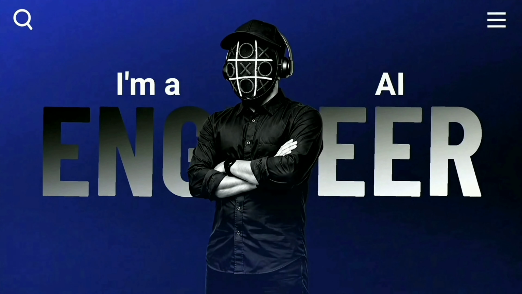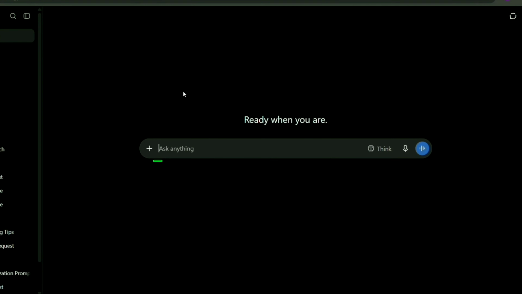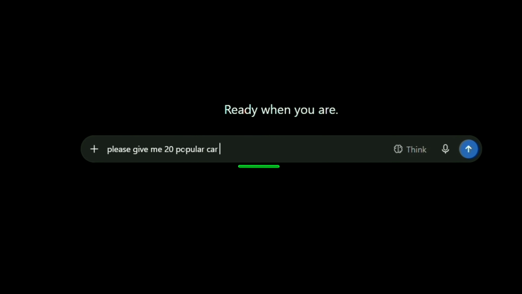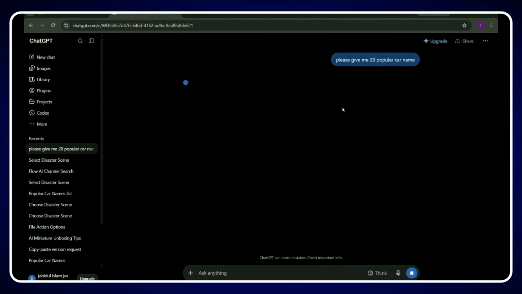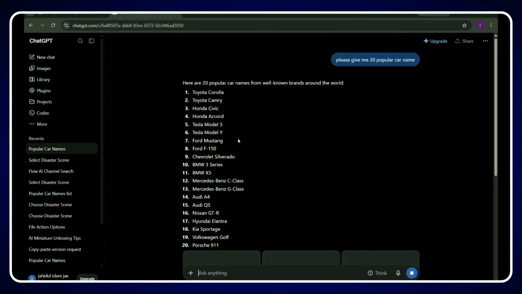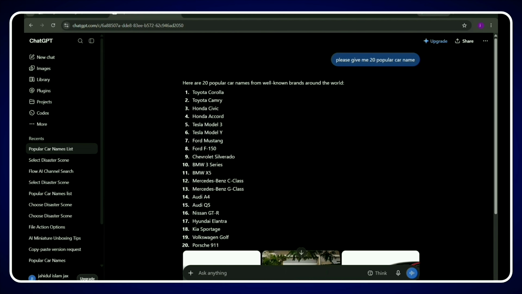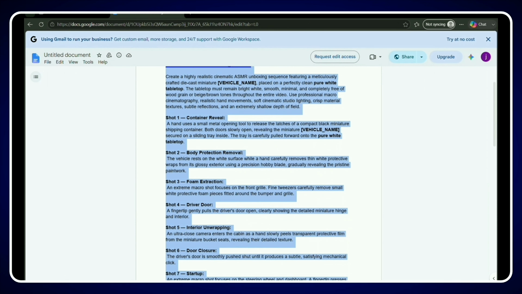All right, let's jump right into the process. First, we need to choose a car. Open ChatGPT and ask it for a list of famous car models from well-known automotive brands. You can include brands like BMW, Mercedes, Lamborghini, Ferrari, Porsche, and many more. ChatGPT will quickly generate a list of different cars for you to choose from. Now, go through the list and pick a car that would look interesting as a miniature unboxing product. Once you've found your favorite, keep the name ready.